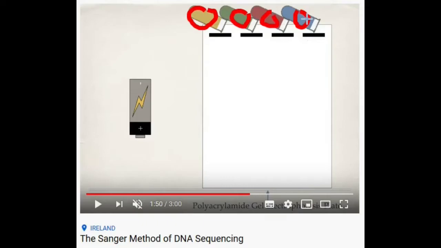And at the end, thanks to electrophoresis, you will be able to know the lengths of these different fragments which have been produced, and therefore you can deduce the sequencing. So let's have a look at how it unfolds.